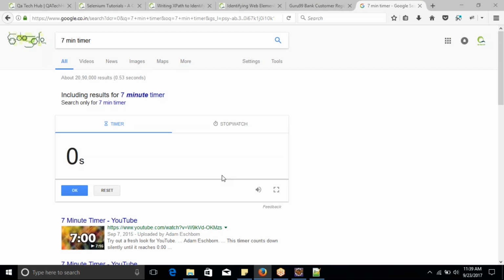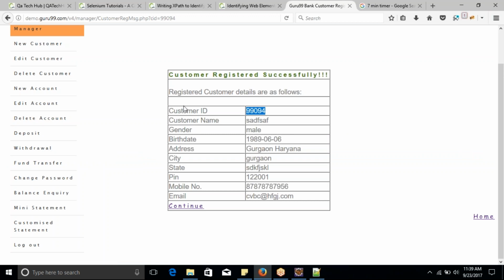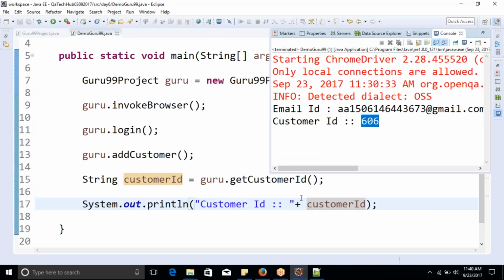Okay, so we can continue now. Any questions, anyone, before that? Okay, so the next scenario which I'm going to automate is that once we fill up this form, after we fill up that form, we have this customer ID. Yes, Sai, do you have any questions? I cannot hear you, Sai. Okay, when we print the output, yeah. What's the question, Sai?